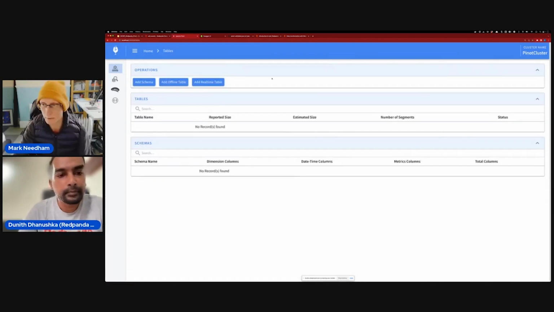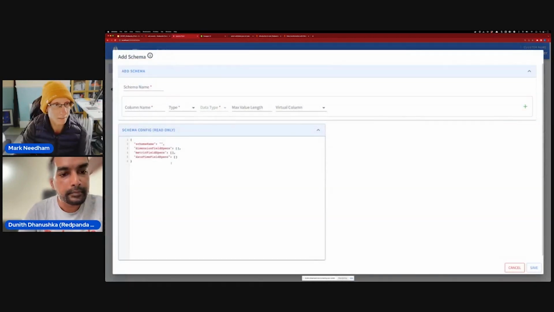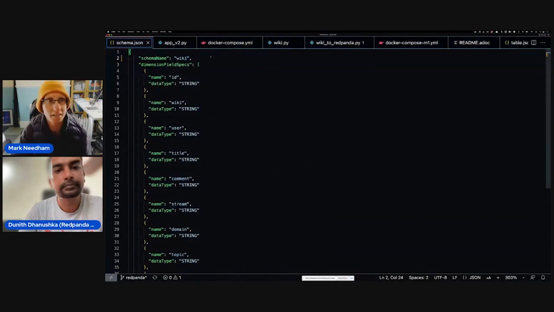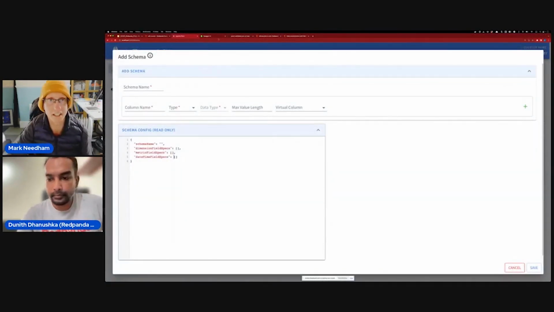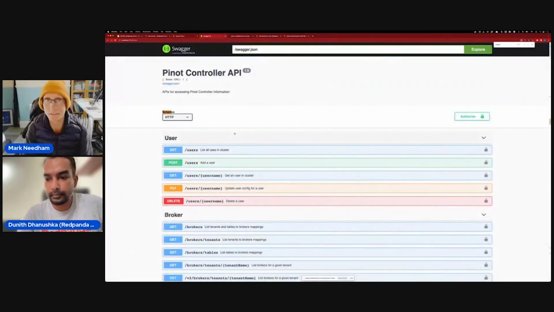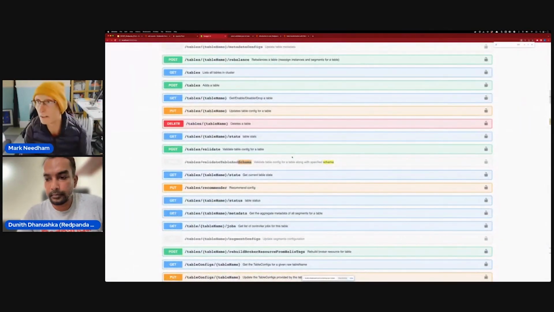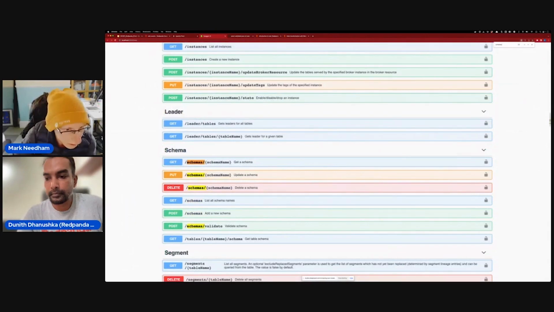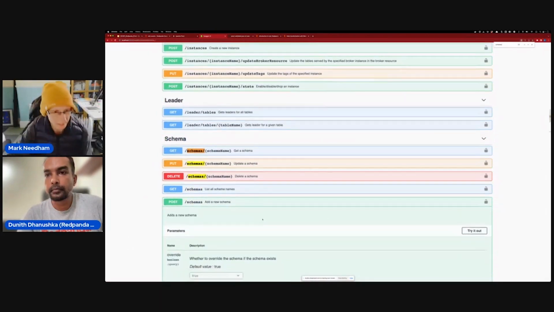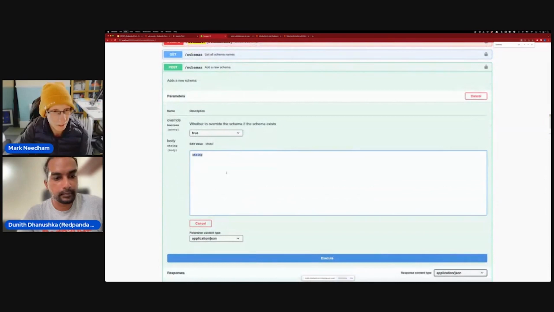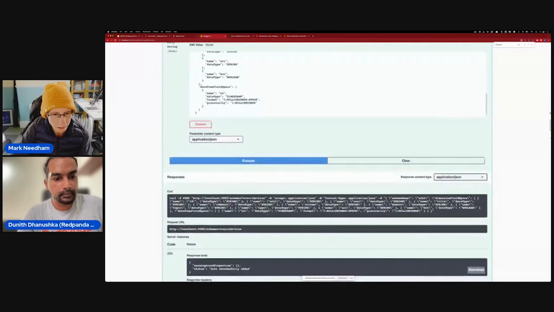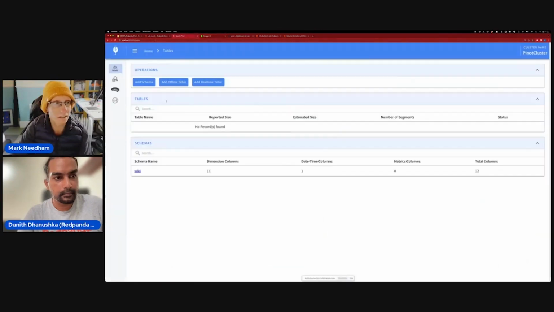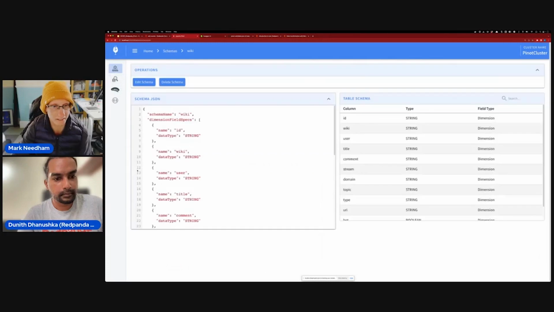Can you add a schema manually in here? Can I paste it in? Let's try. Where's the schema? Let's see what happens if we paste it in. Oh no, that's read only. Okay, so I can't do it there. Let's see, schemas. Add a new schema. Let's try. Did that work? Oh, it says it worked. Okay, we got the schema.